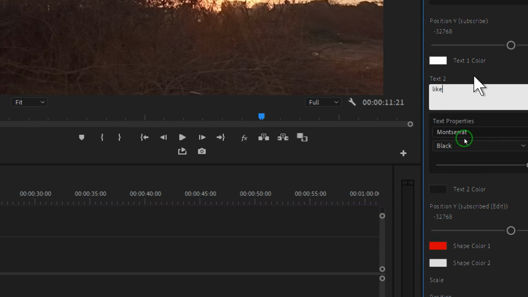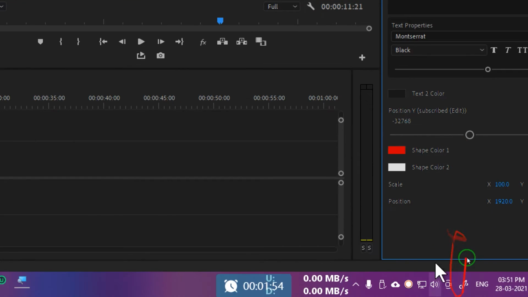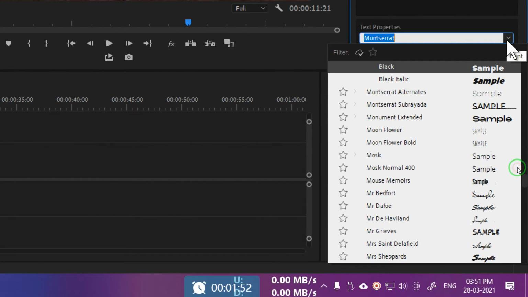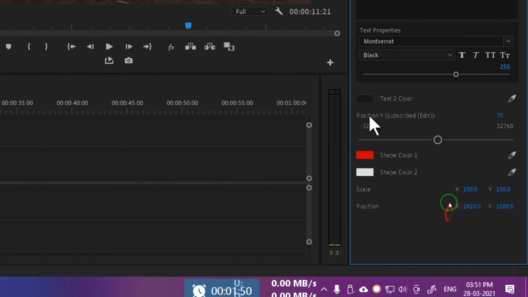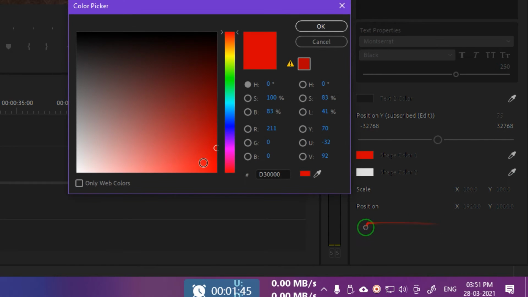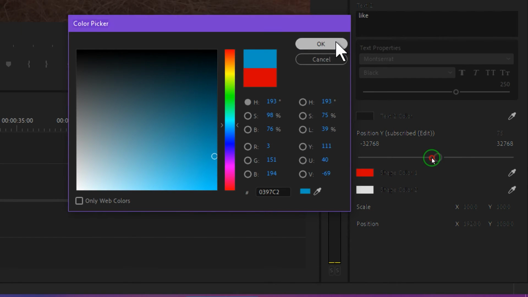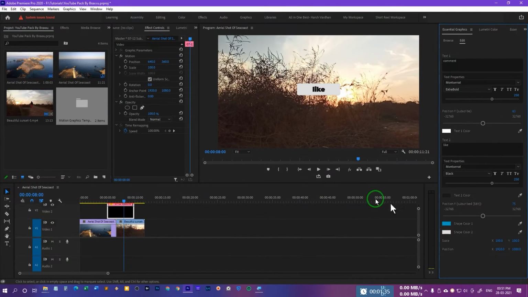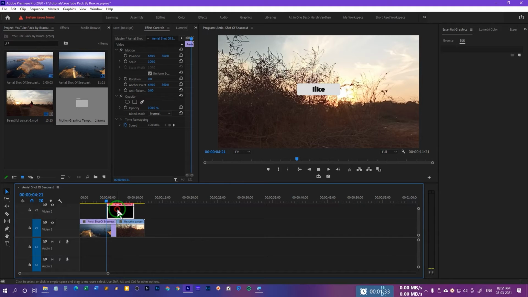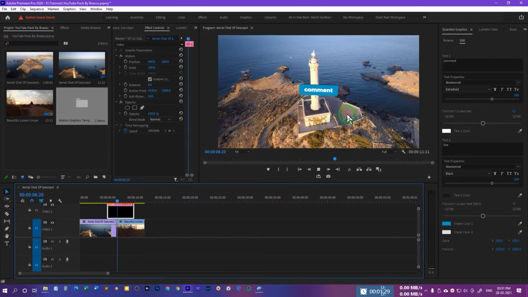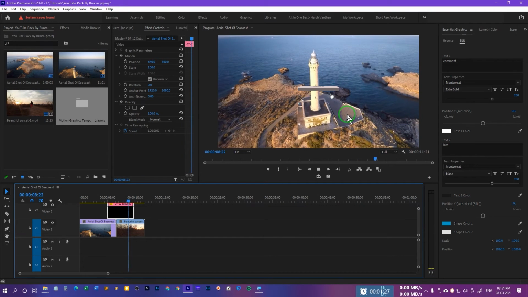Okay, and we have the option to change the font. From here you can change it to any font, and you can change the color, shape, like color this one. So let's make it maybe something like this. That's okay. All right, and if you just see this, just play it. So you can see this looks something like this.